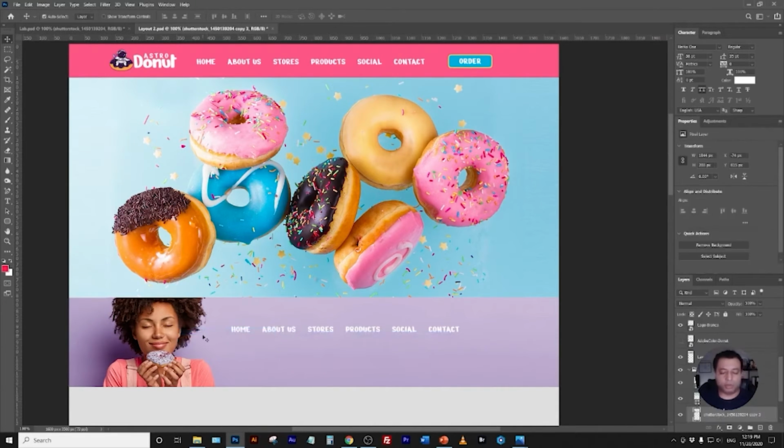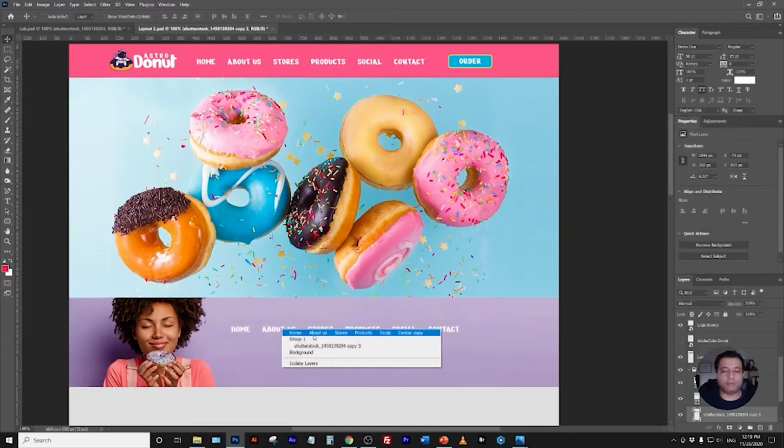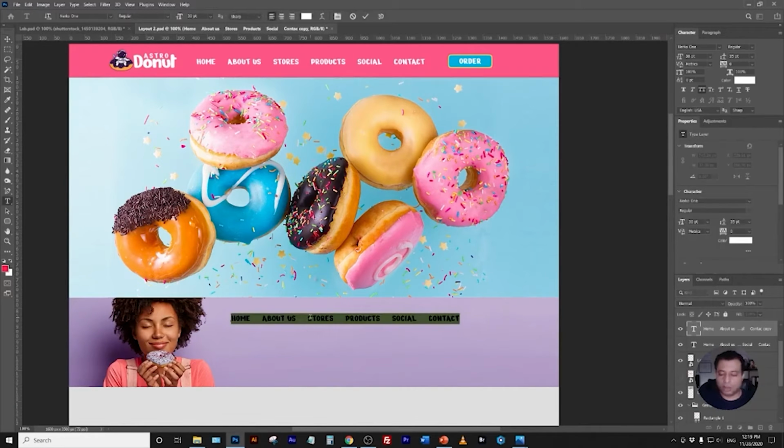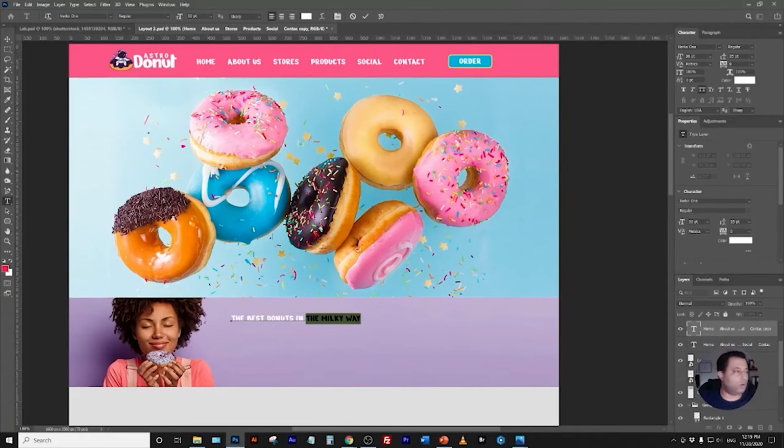So let me just make this picture a little bit darker, just a little bit. Okay, so I can have my text here. So the statement is the best donuts in the Milky Way. Okay, let me just copy and paste this here very quickly just to have an idea if I'm doing something wrong in terms of writing. Okay, Milky Way, let me use the Milky Way galaxy.